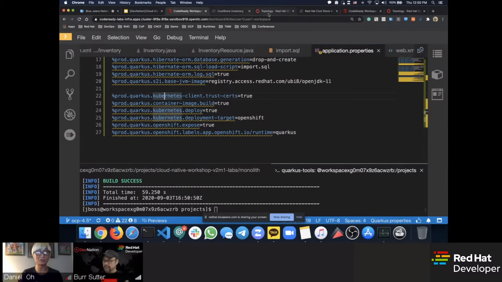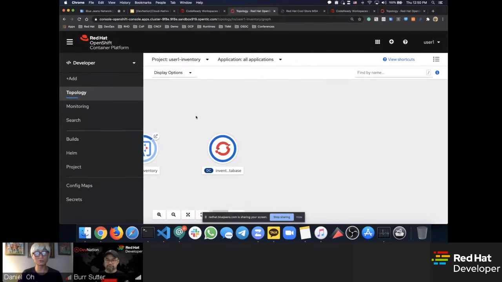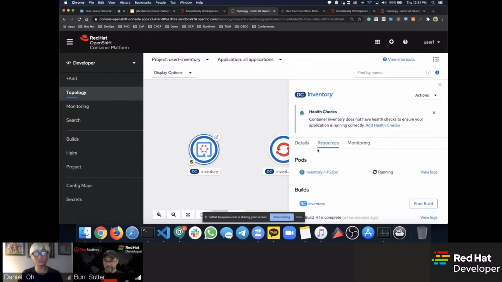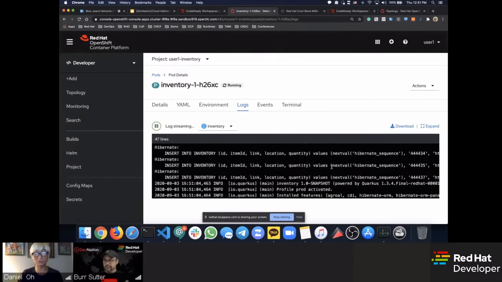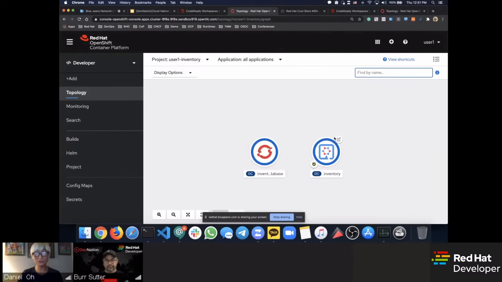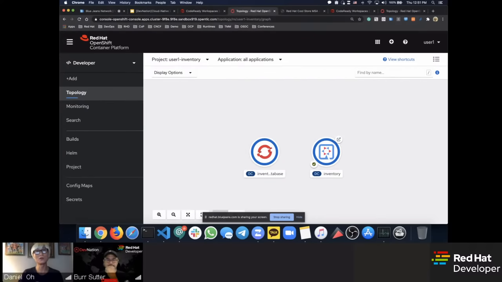So it's done, and going back to our topology, we have inventory already here. Just deployed, and click on it. Okay, our Quarkus is running. And let's try to click on the endpoint. So now we see the same result, just like we saw in our local environment. All right. So this is really cool. And just one more thing. So we are running over time, I think.